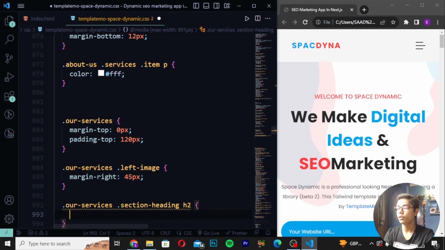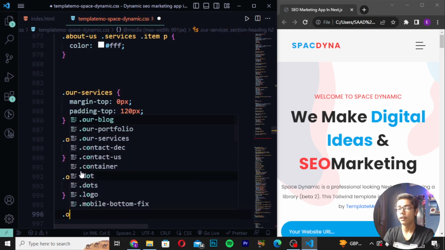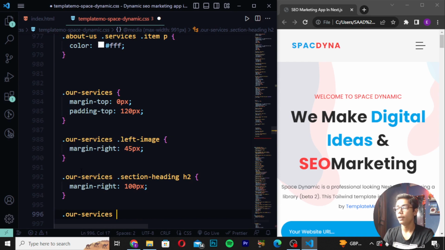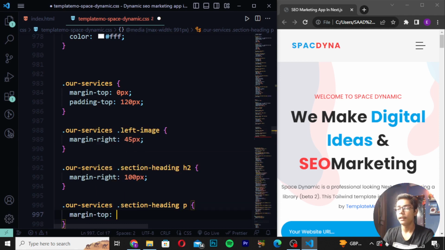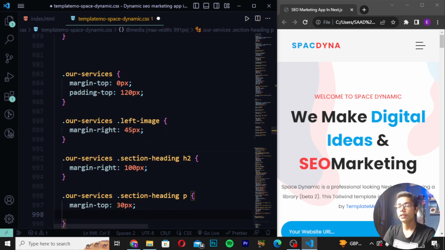And after writing h2, I will be now creating margin right as 100 pixel, and then you can see we have written this. And after writing this stuff, you have to now simply move down right here our services, and I will be now writing section heading, and I will be writing p tag. Then you have to now write here margin top. Then I will be now setting its margin top as 30 pixels. So you can see now we have just written the our services section heading and p tag.